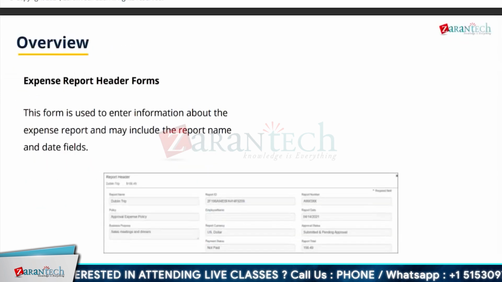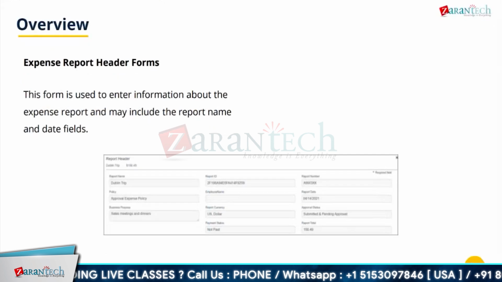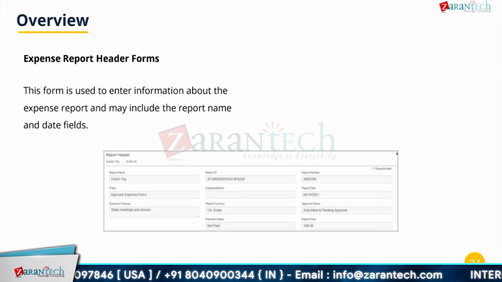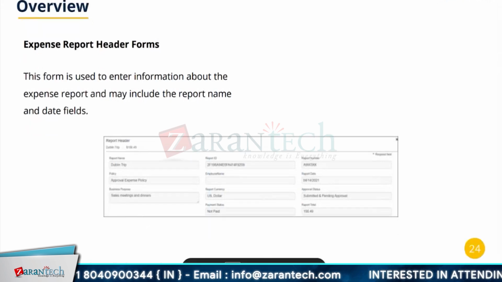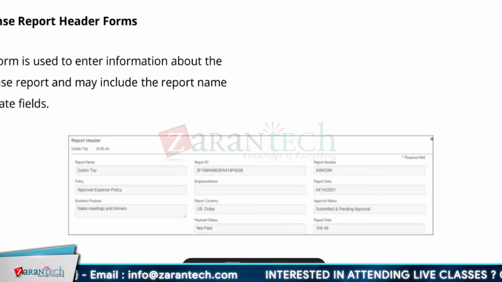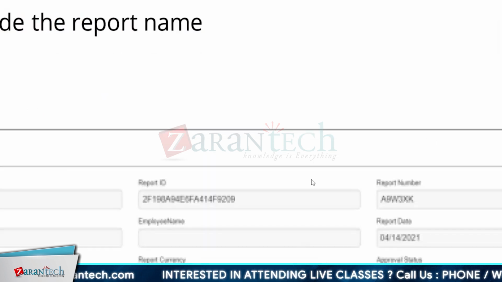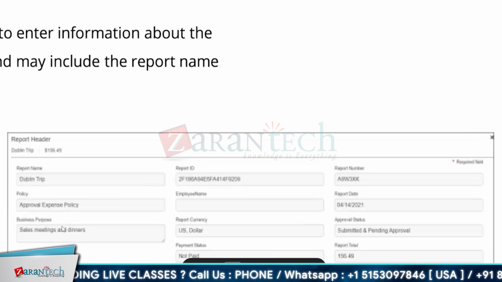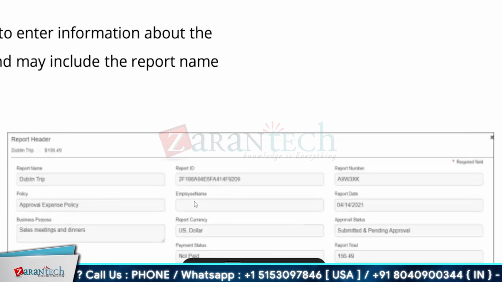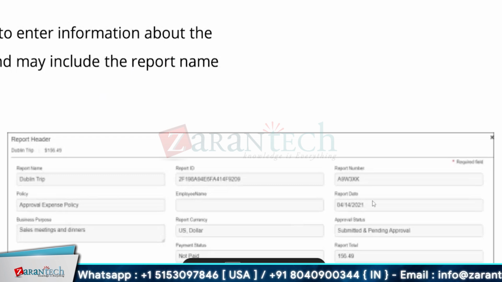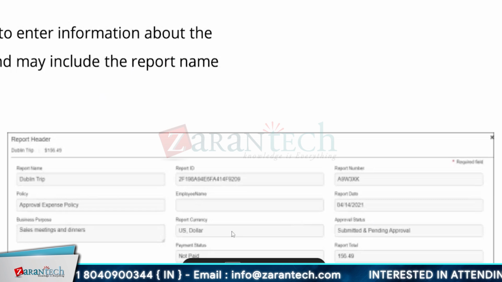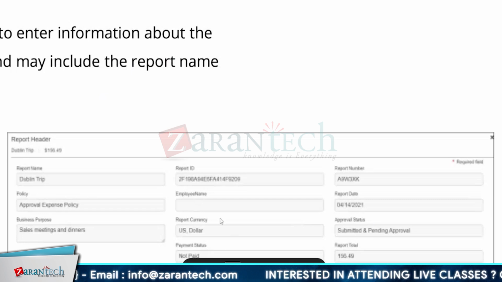And also we have the expense report header form. This form is used to enter information about the report and may include the report name and date field. I will just zoom a little bit. The screenshot is not clear, but it says report name, policy, business purpose, report ID, employee name, report number, report date, approval status, report total, and payment status. So this is the report header.